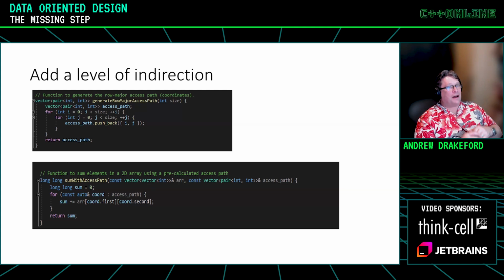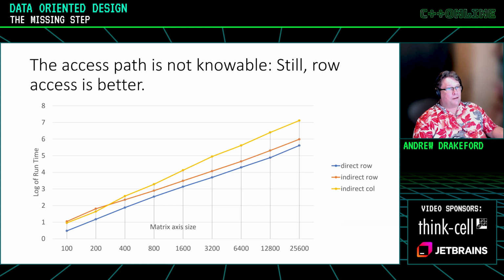If we want to add a level of indirection, we can generate the paths that we want and store them as a pair, and then load the pair in the bottom function, sum with access path. This means we can try putting different access paths in that are not known to the compiler and are fed at runtime for a lookup, and see how that works. What we see here is for small matrices with smaller caches, the orange and yellow, the indirect row and indirect column, are both slow and run at about the same speed.